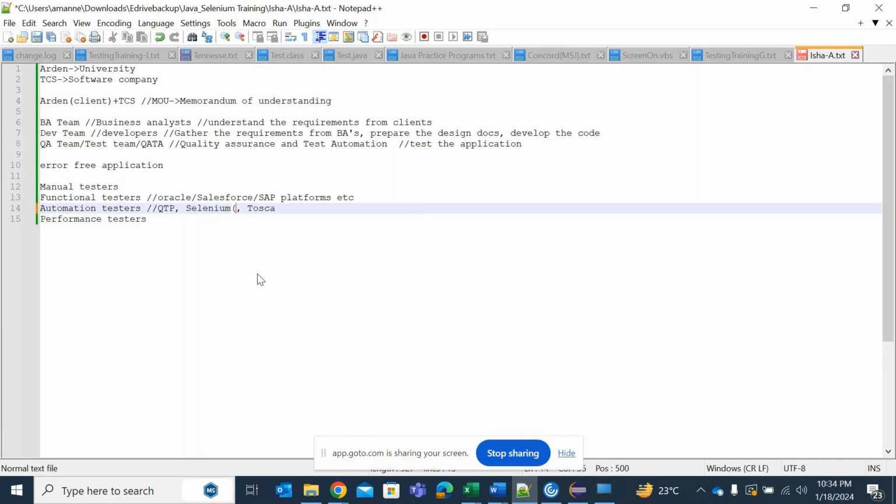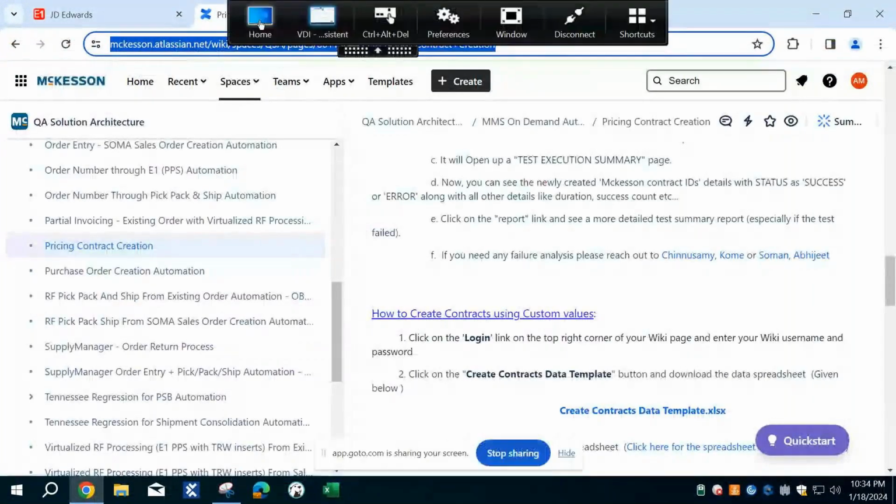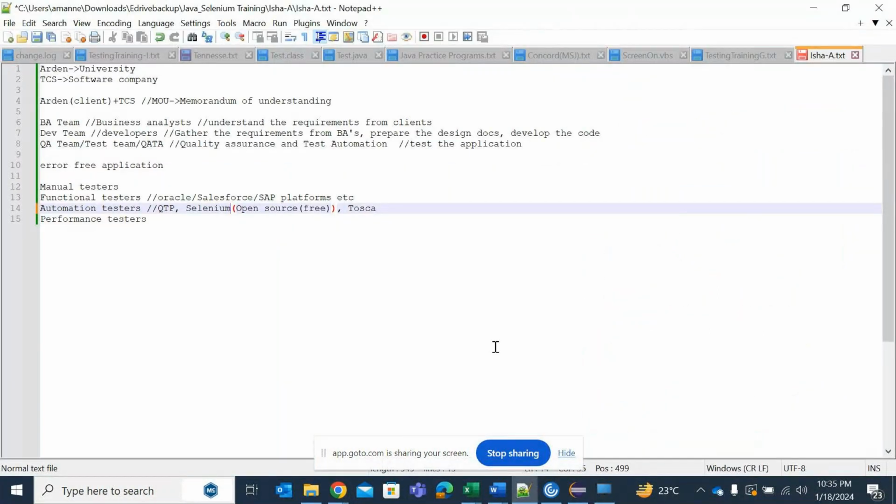Open source in the sense we can download. Open source is nothing but a free tool. That means we can download it directly from the web without any cost, right? But the important thing about Selenium is that it is used to automate any kind of application. We can automate this Oracle web application using Selenium, and also we can automate this generic application using Selenium as well. So any kind of web-based application we can automate using Selenium.